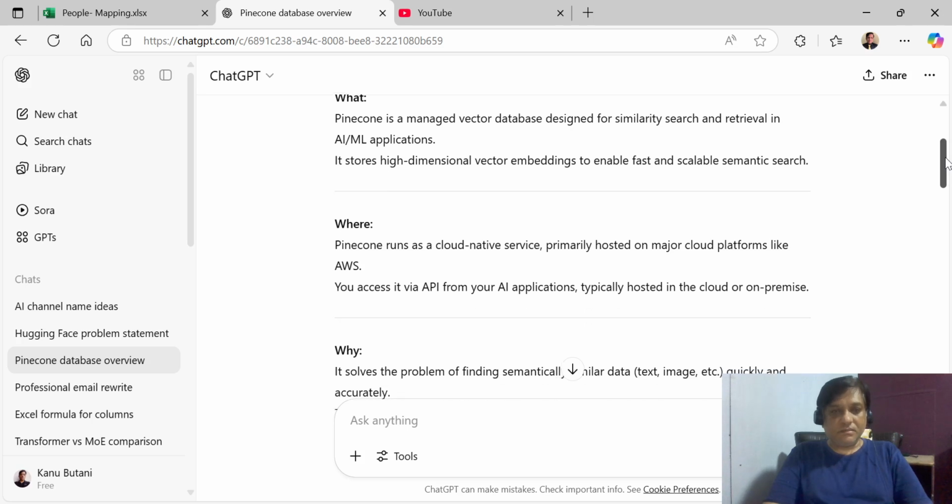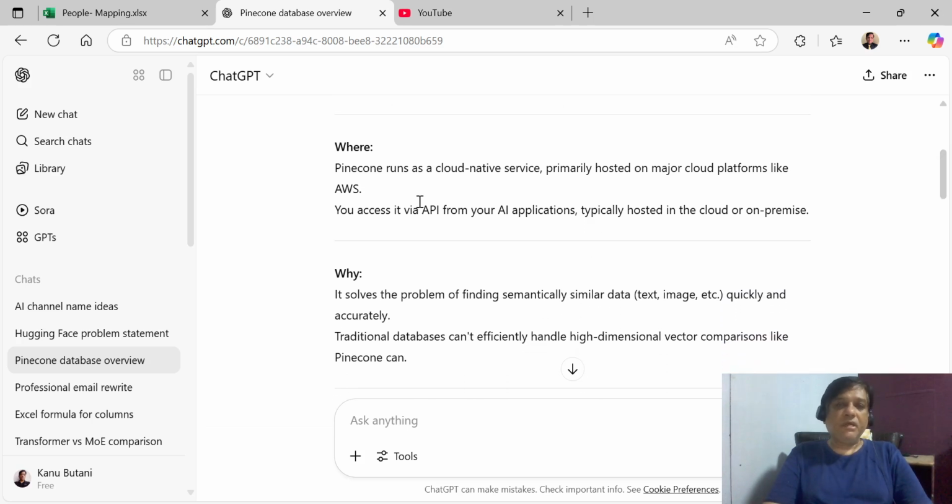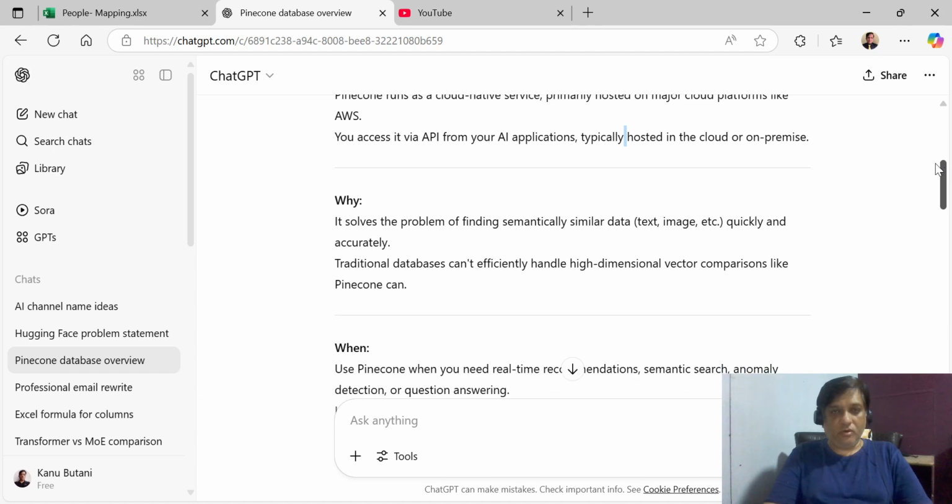Where it is done: Pinecone runs on a cloud native service, mostly on AWS, or it can also be accessed through API from your AI applications. Maybe you have seen my previous video, how I have used the Pinecone API to connect to the applications, typically hosted on cloud or on premise. So see my previous video on Pinecone, and you will come to know how the API is used.